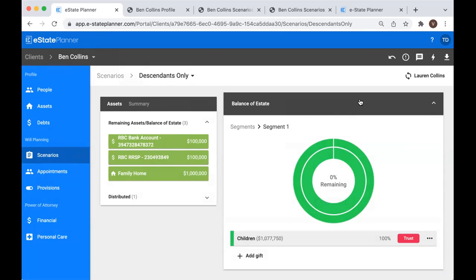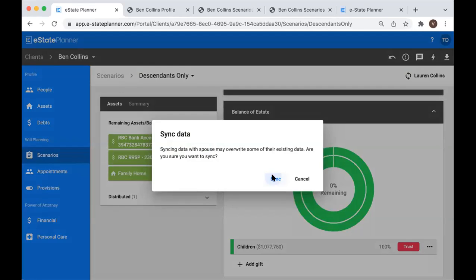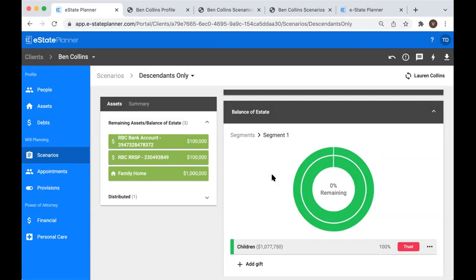And if I made changes in Ben's and I also want those changes reflected in Lauren's descendants only scenario, I could sync up in the top corner. And so the sync is going to copy over the residue breakdown, anything that's joint between the two. The only thing it's not going to copy over are solely owned assets. So sometimes when you're going through the spouse's profile after and all of her planning, you might need to gift her general personal effects separately.